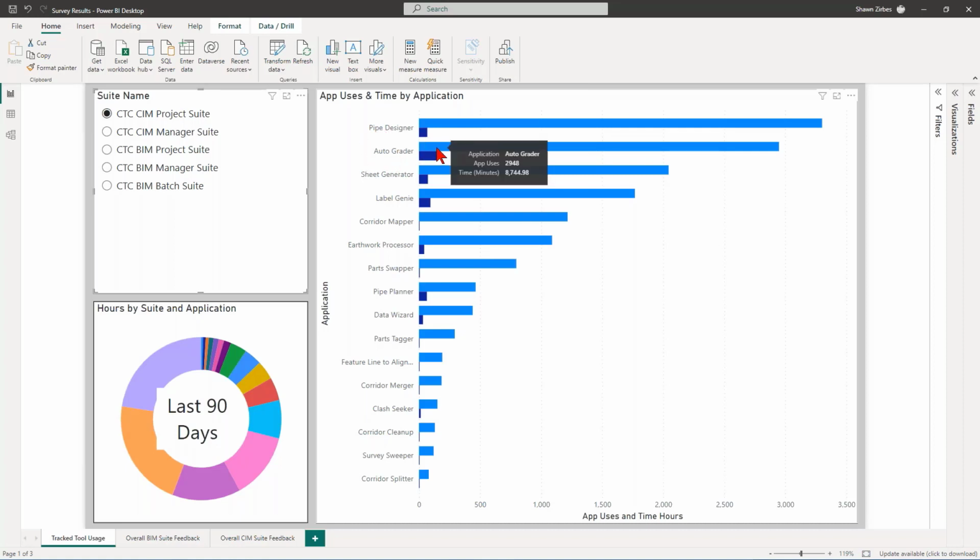AutoGrader is the next most used tool in the SIM Project suite. 2,900 uses, 2,950 uses in the past 90 days. And this is the most popular tool by time. There's been almost 144 hours worth of time in the past 90 days spent in this tool actively doing grading tasks. That's very interesting to me.